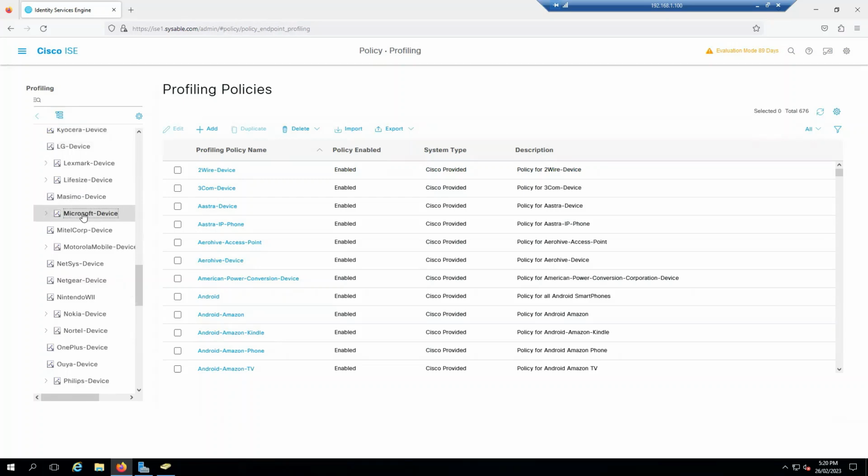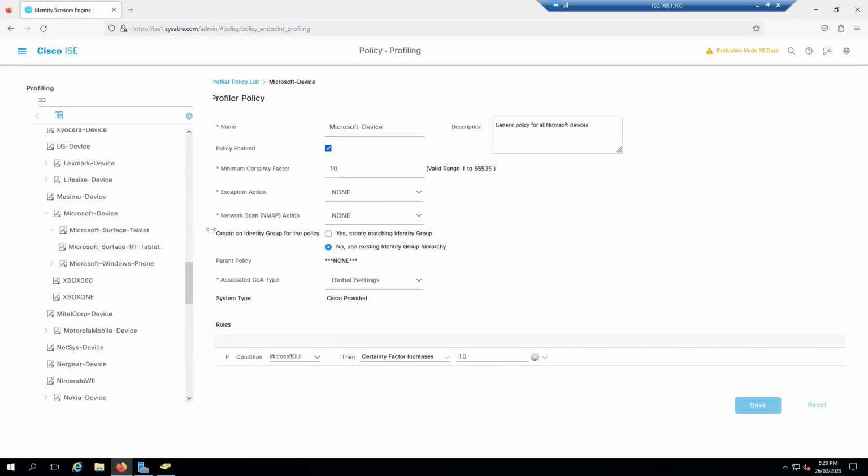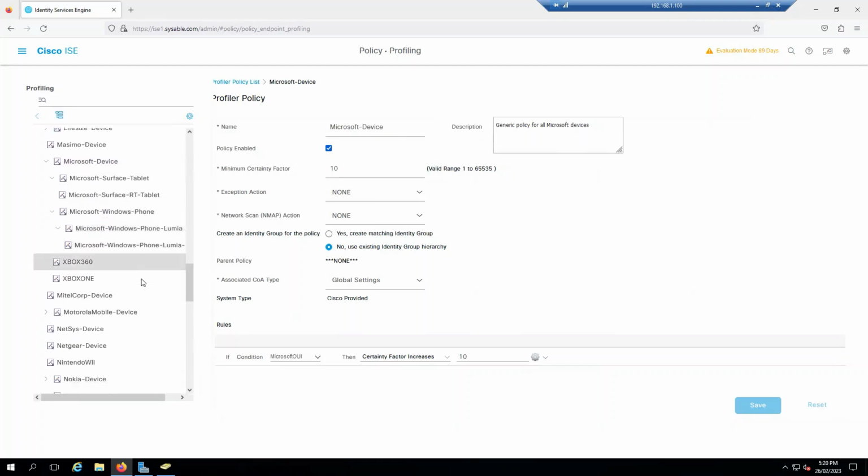You see that I do have a Microsoft. So this is a category. Within that category, again, I have multiple devices over here. Within that category, again, I do have the Microsoft device as a tablet and all those things, Windows Phone, Microsoft Windows Phone. Okay, so again, within that, I do have that one.